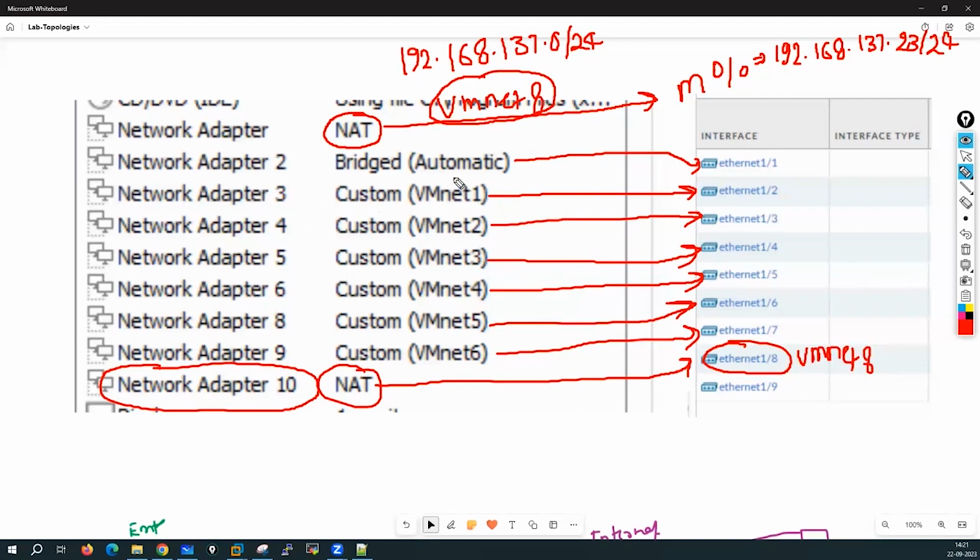Network adapter 3 is VMnet 1, which means the Ethernet 1/2 interface I have connected with this VMnet 1. Means on this interface now I have to configure the IP address from the 10.1.1.0/24 range. That's how my connectivity looks like.